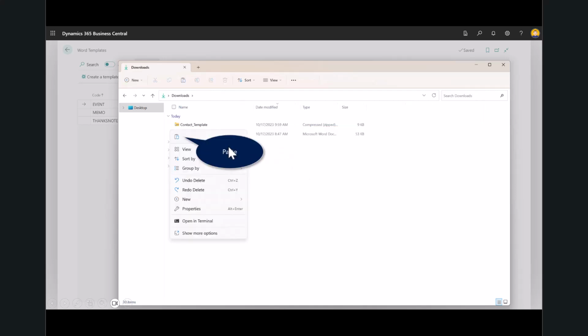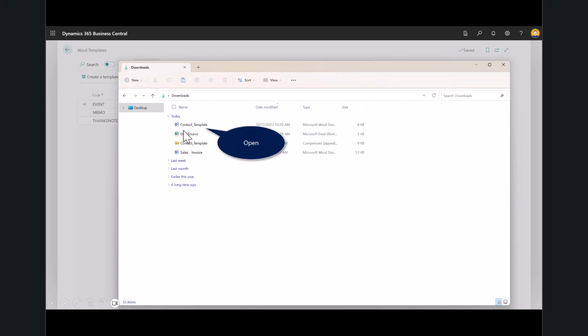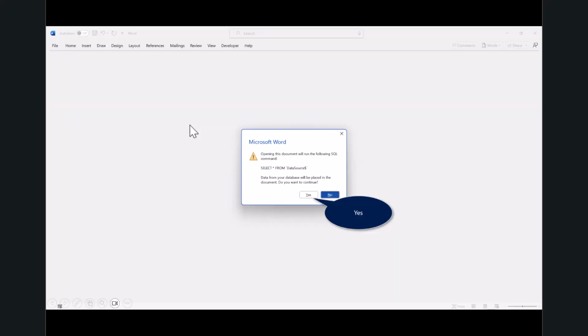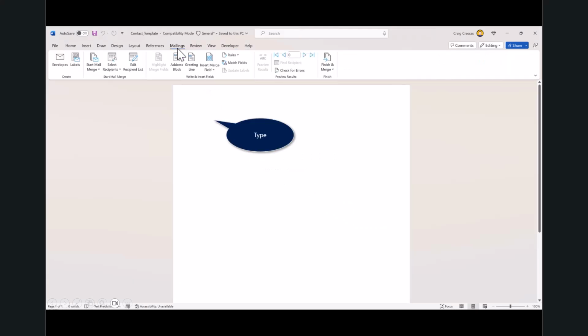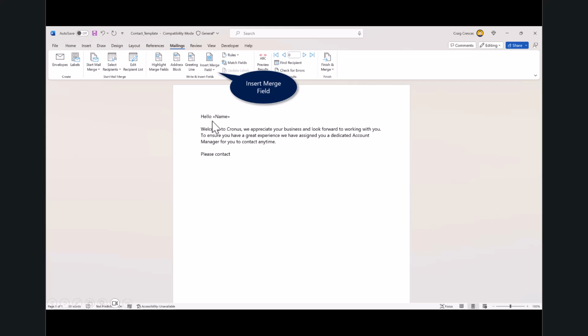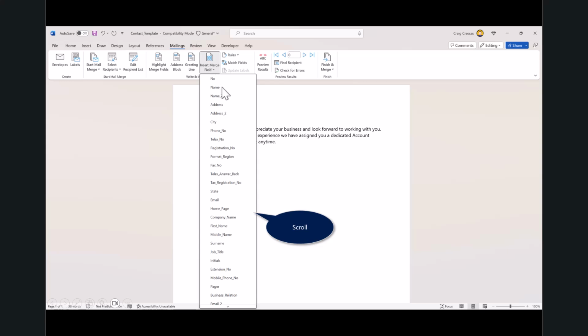I'll go ahead and copy that, and I'm going to paste that because I want to get it out of the zip file so that I can use this to edit. So open this up and you'll select Yes. Come into Mailings inside of Microsoft Word and type what you want. So for example here, just a very simple example of hello. I've got the dynamic control of the name, of my contact name, and then I just say, welcome to Kronos. We appreciate your business. And I'm going to go ahead and insert a field.